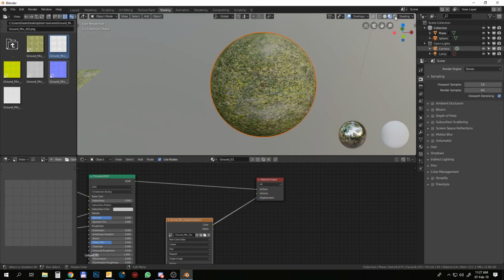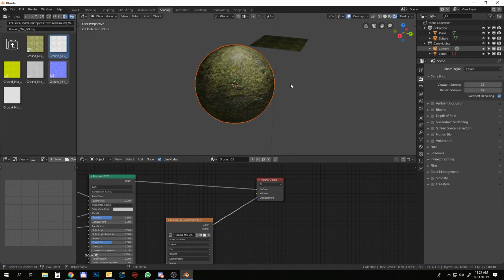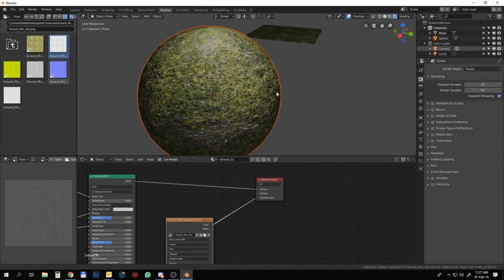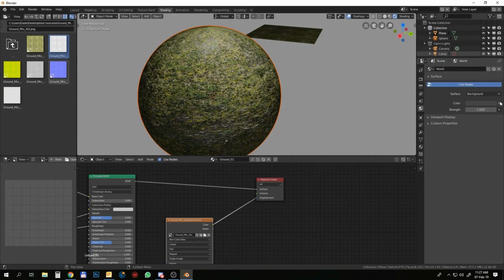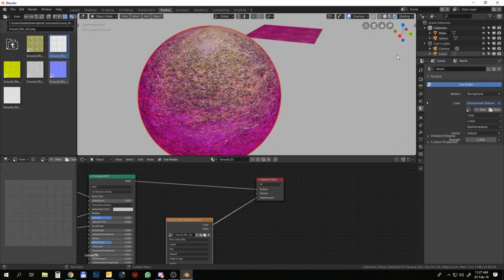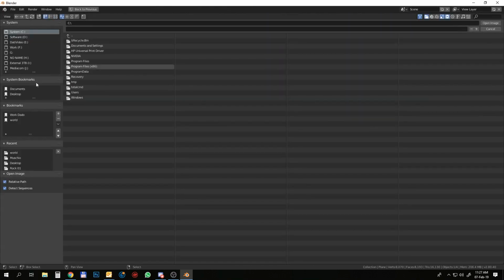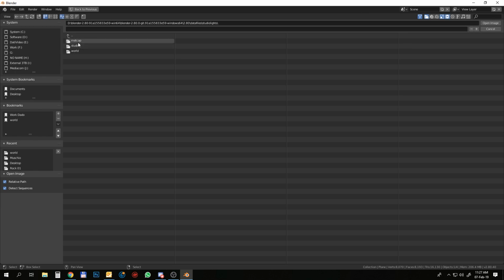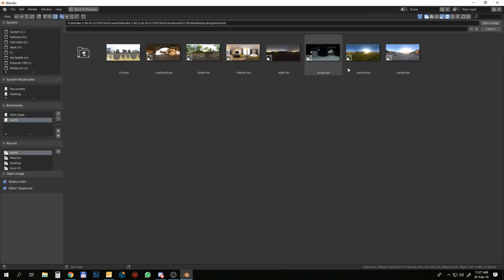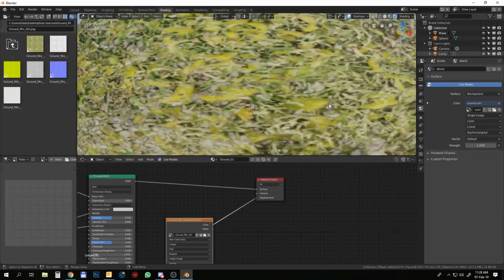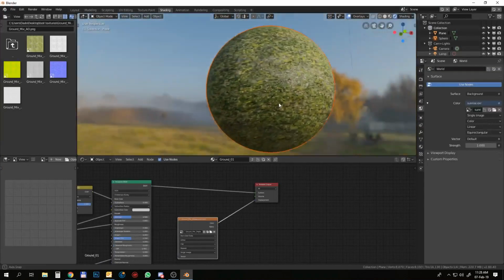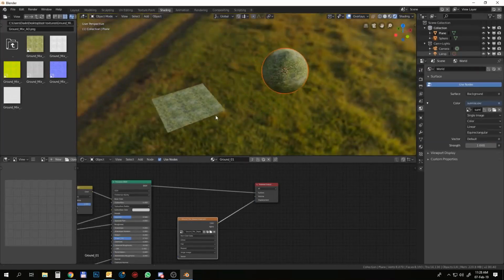So in Eevee we can add one environment map. Use a node, choose Environment Texture in color. We can open the folder of Blender. In the data files, studio lights, world, we can choose the sunrise. So now the material is inside Blender. Nice.